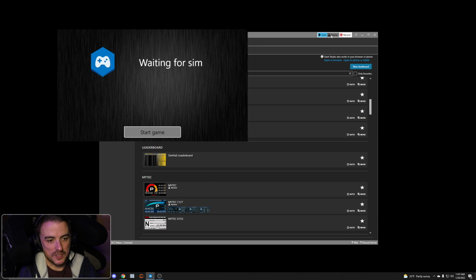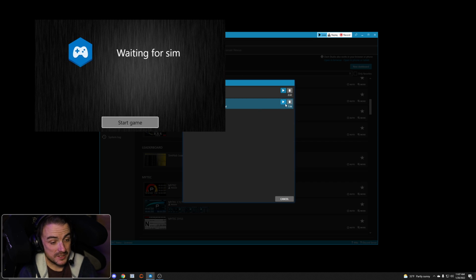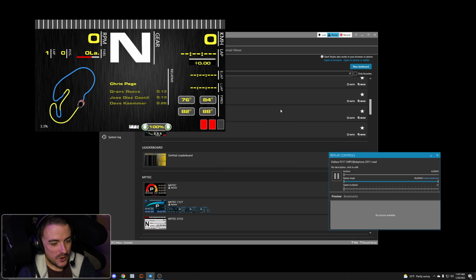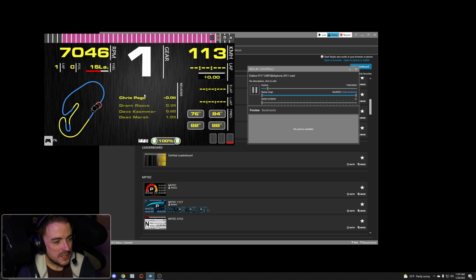So now it says waiting for sim, but if we go back to our replay menu, and we click the second session because it's a little longer, and we go ahead and click play, you'll see another window that pops up down here, and you can set your replay range, you can create bookmarks, you can speed up the replay, you can slow it down. But what you can get is you get now your track map data. So for this one, the red is us.